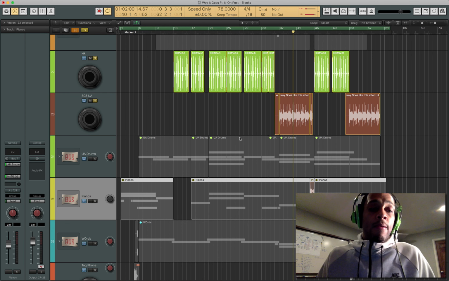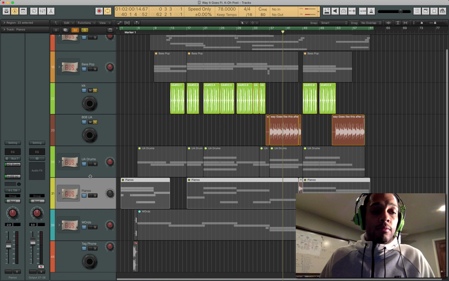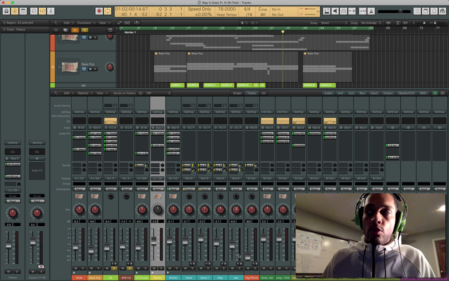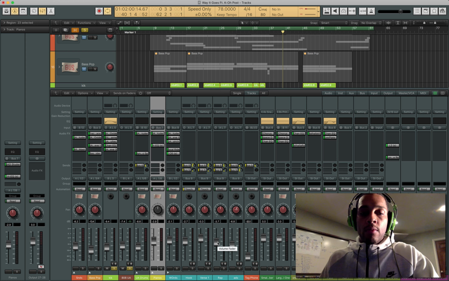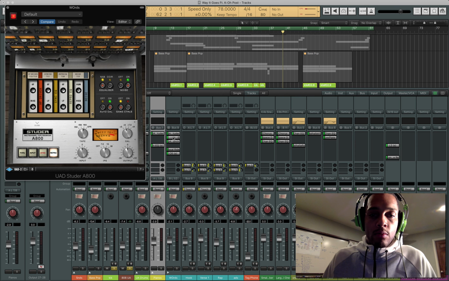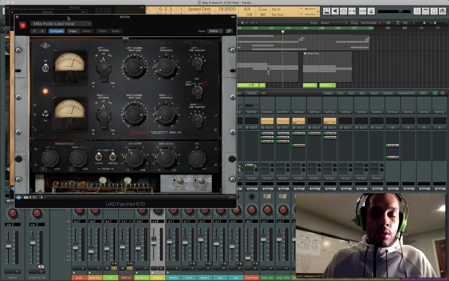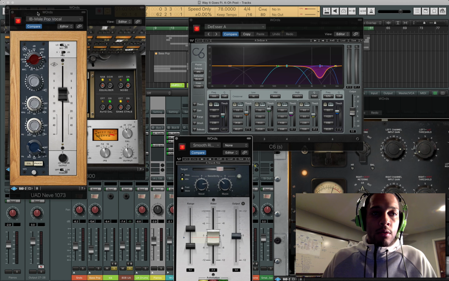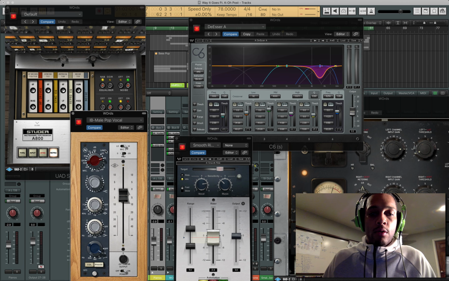So now that I have everything routed, that is also looking from this side. See buses. If I open up my words, you'll actually be able to see bus 9 going into bus 9, which I have my vocal chain. That's my vocal chain. I'm running into there.